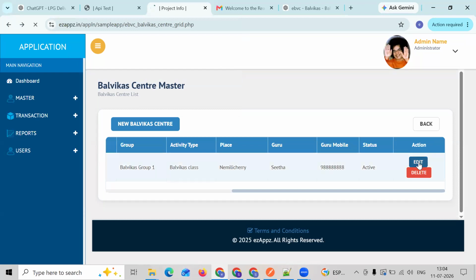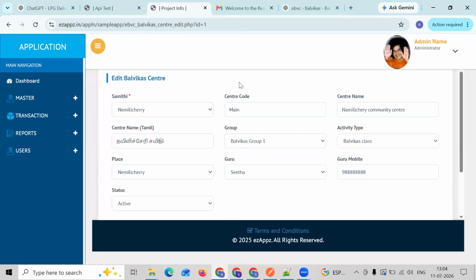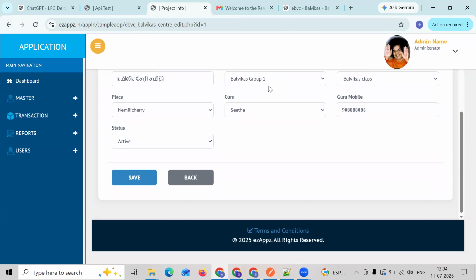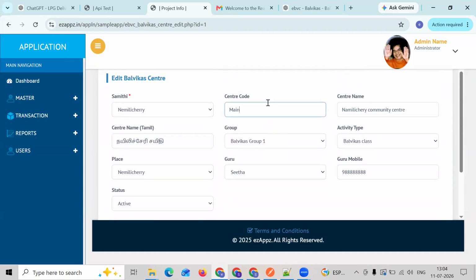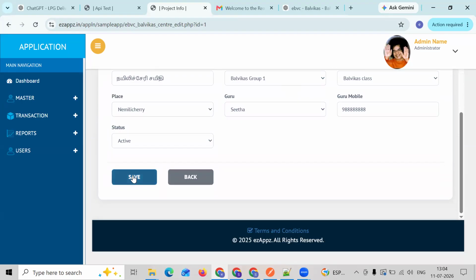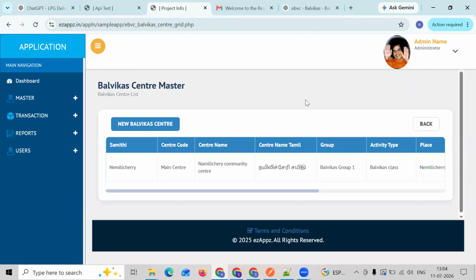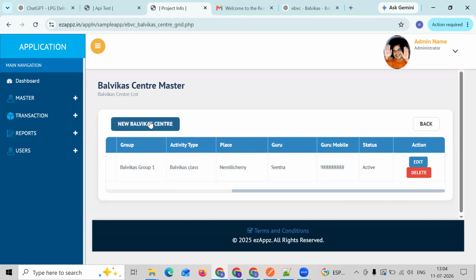So the edit form looks like this. Automatically when you click on the grid, it opens the edit form, which is already predefined. So it opens up all the information that was already fed, and you can edit and make changes. Like I make it main center. Okay. Then save. That's it. So it says Balvika Center Master Update. It goes back to the grid. From the grid, you can again edit or delete or create a new center as per your choice.